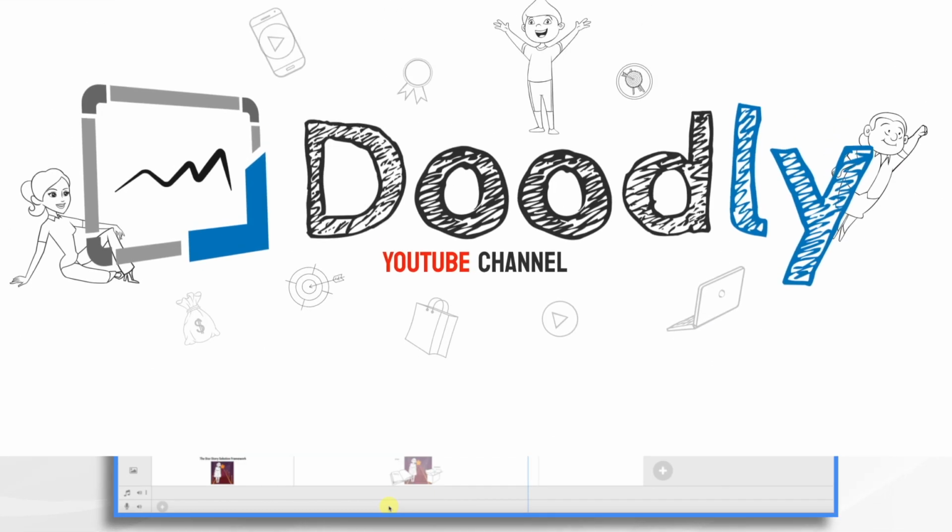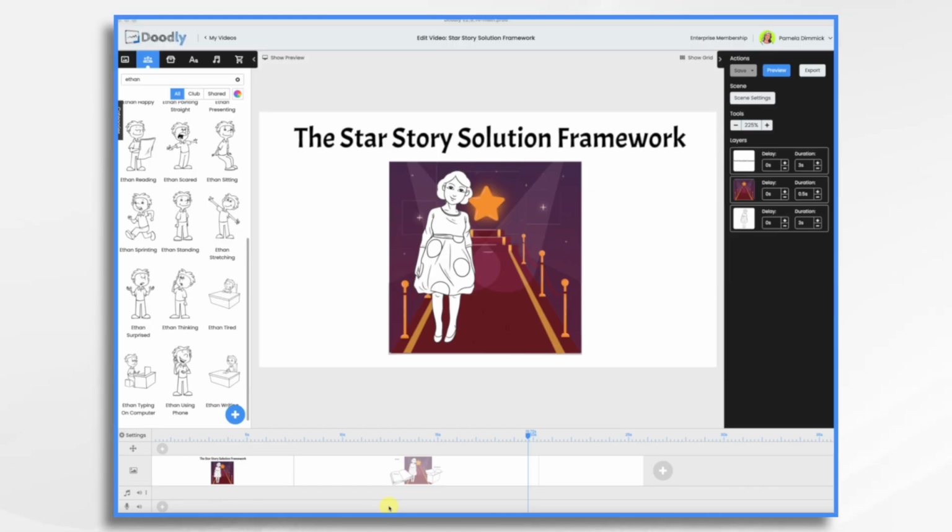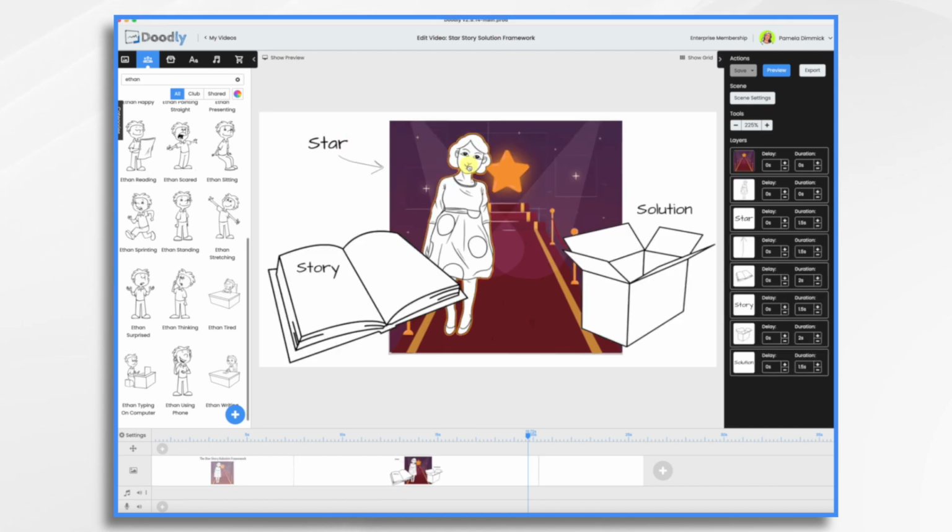Today we're back in the world of storytelling with the Star Story Solution Framework and how to bring it to life using Doodly. So let's get started. First, what is the Star Story Solution Framework? It's a powerful storytelling technique used in copywriting, and it consists of three components. You guessed it. The star is our main character. They're relatable, facing challenges that resonate with the audience. So think of the star as the hero of your story.